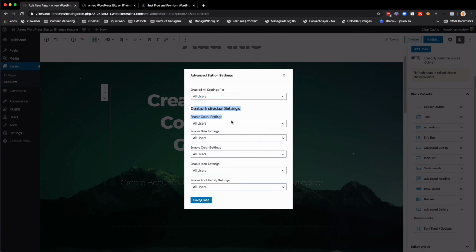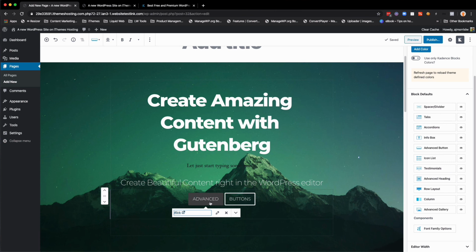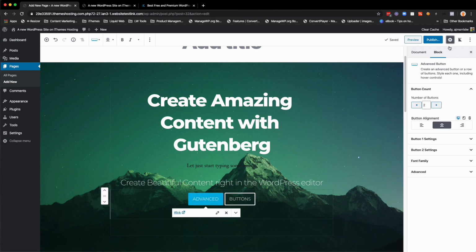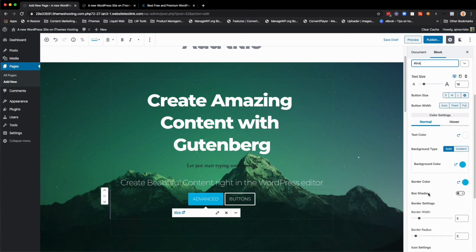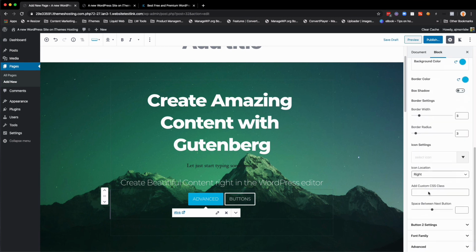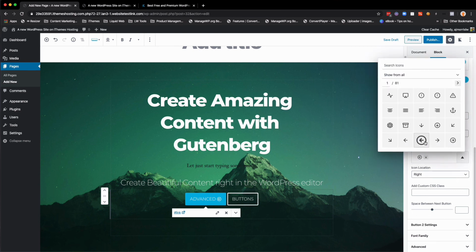You can go to individual settings, like if you don't want your buttons to be icon based or have an icon in them, you can say no users. So then when you go in here and you go to your button, you will see we have no icon option in here for us to select. Well, I have it because I'm an admin, but presumably, right, your client wouldn't have that option.